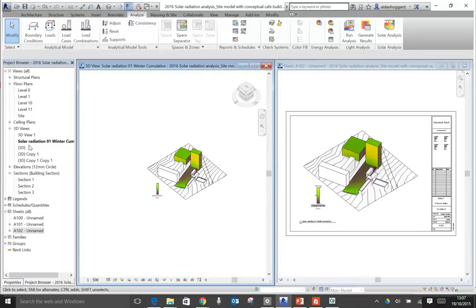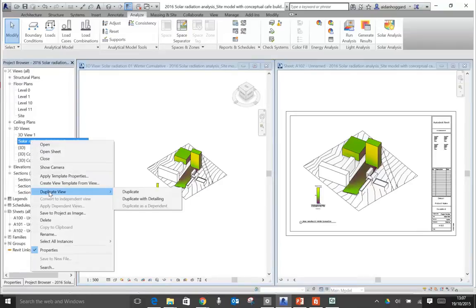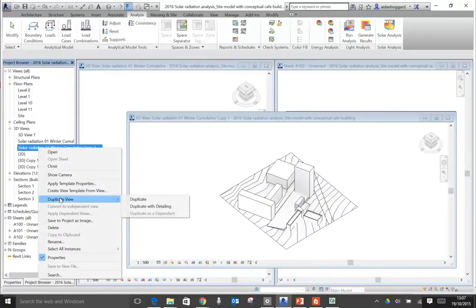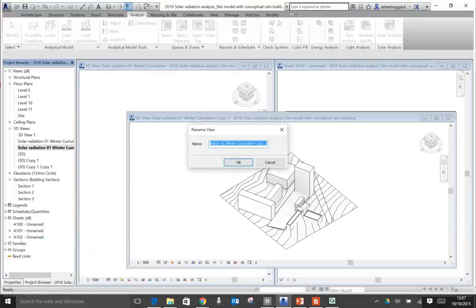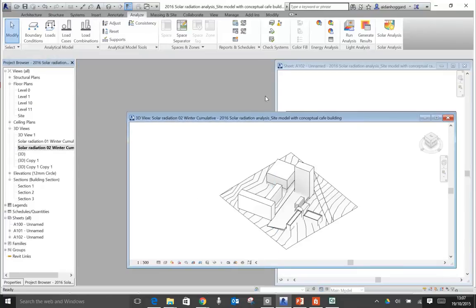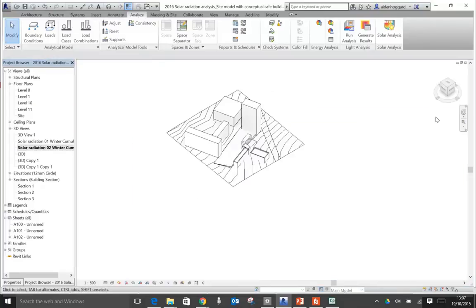So first thing I'll do is duplicate my view. Right click on that, duplicate with detailing, and let's give it another name and rename it. Let's just call that number 2. And as I said before, you could always rename that with a slightly more meaningful name. So there that is. I'll close that other one down in the background and maximize that.